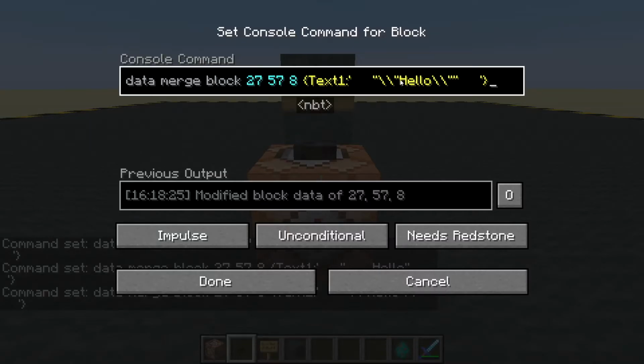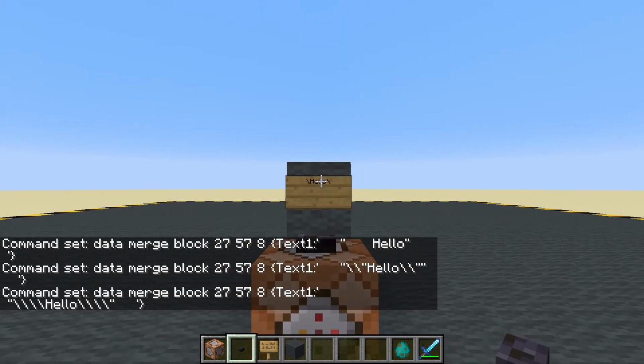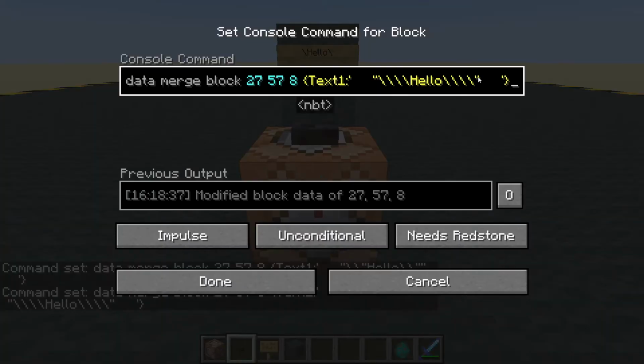What if we wanted to slash? Well, to do a slash, you actually have to do 4 slashes. So 4 slashes equals 1 slash on the sign. There we go. So that's the text done. Let's put something else on.